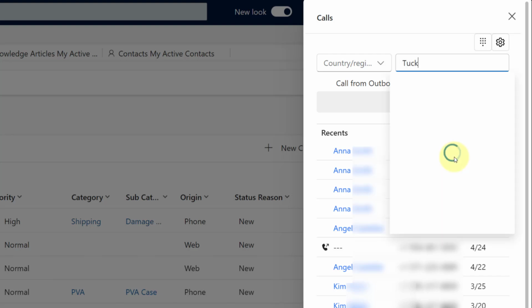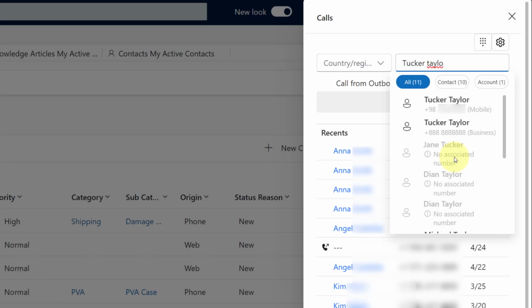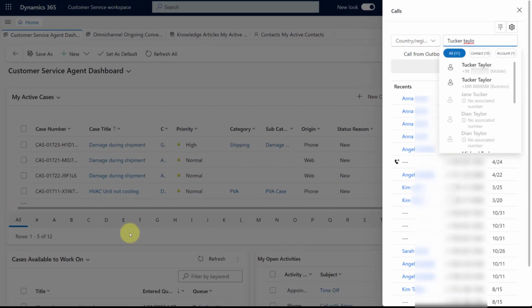So let's take a look and see if my dog has a phone number, right? Here we see Tucker Taylor. And you can see that he pops up twice because I have a mobile phone number for him and I have a business phone number for him as well. And you can see here, if there are records that actually match any of those first name or last name. Tucker is the first name, Jane is the last name, and then you can see Taylor is both Tucker's and my last name, but there are no associated phone numbers with that. So that's how that works. Now let's take a look at how you can enable both of these features.